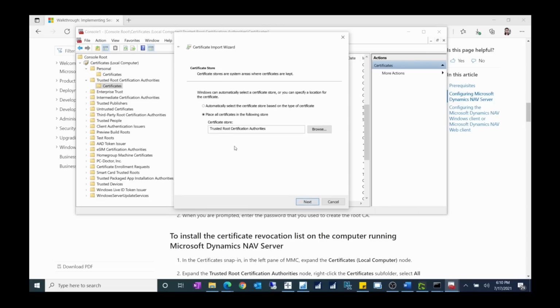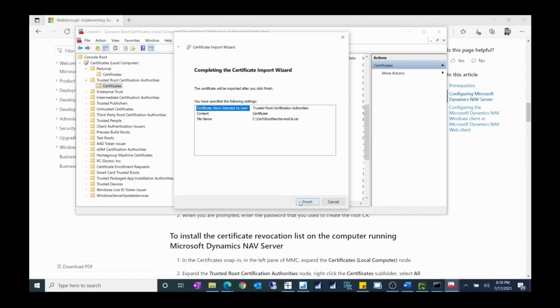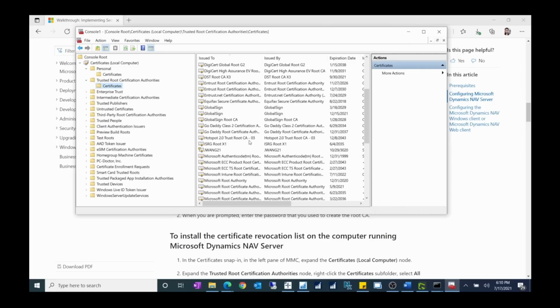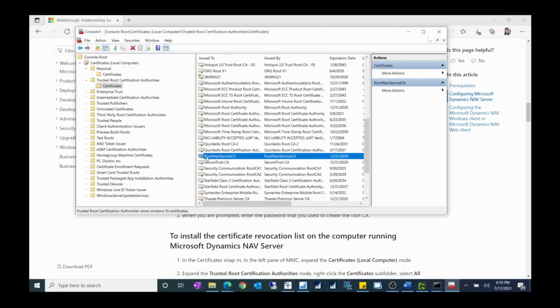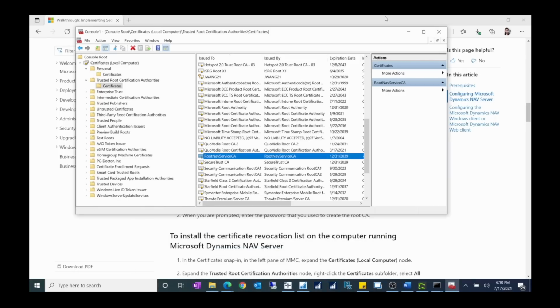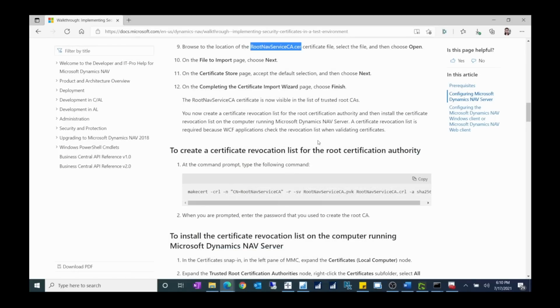Okay, select next, and we select this certificate store, it's this store, and click finish. Now you will see there's a new certificate listed here, called Root Nav Service CA. That's the certificate we just imported. This is the same certificate, right? This is the .cer extension. That's what we just imported. So we completed this step, right?